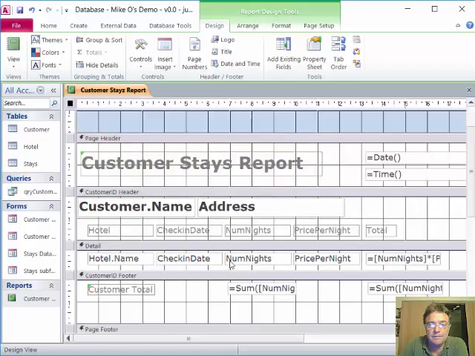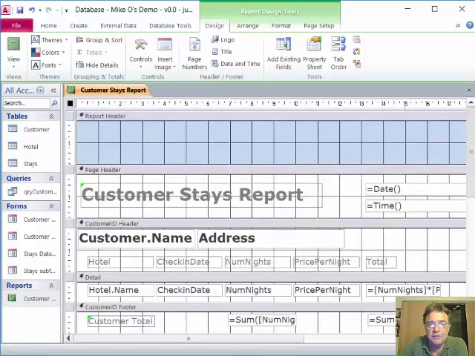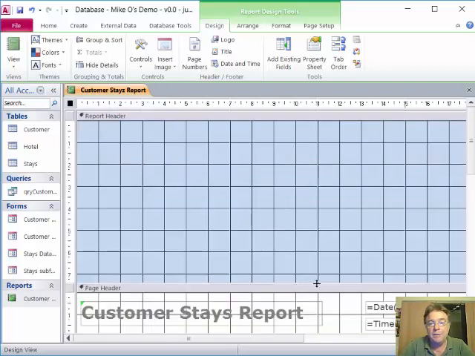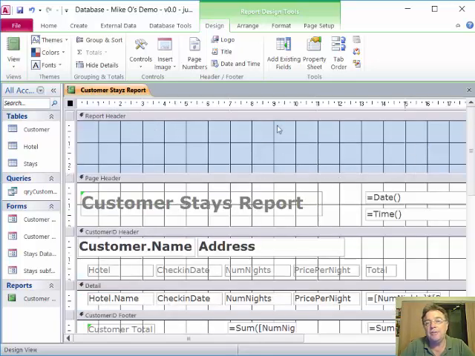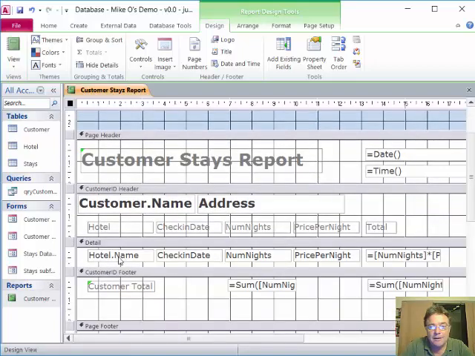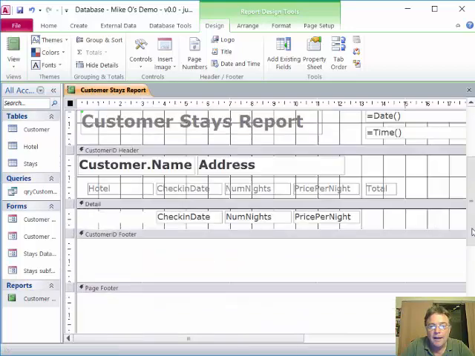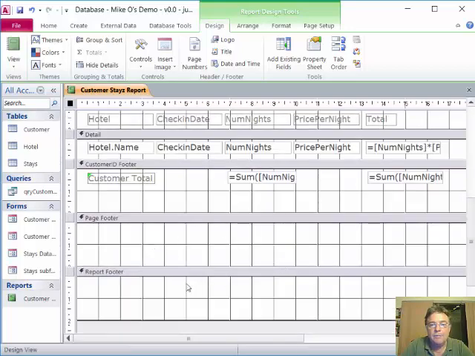So we'll turn that on. Okay, and you'll see there's a new section up there for report header. So you can have a whole page for a report header if you want. Just bring it down. You can have a whole page if you want, or just a line or whatever you like. So that'll be something that just appears on the first page of the report. Then you've got the page header, the customer header, the customer detail lines, the customer footer, and down here the page footer, and then the report footer.